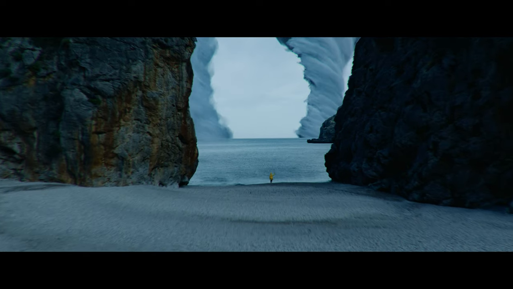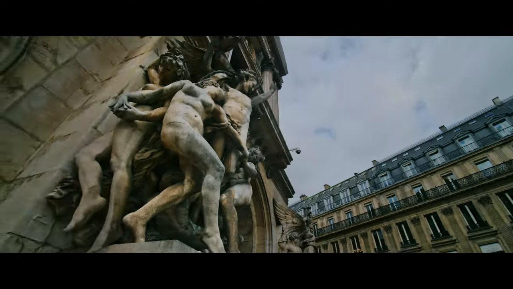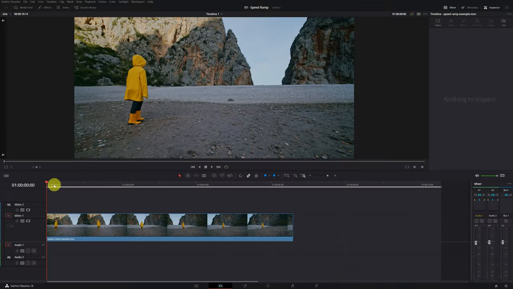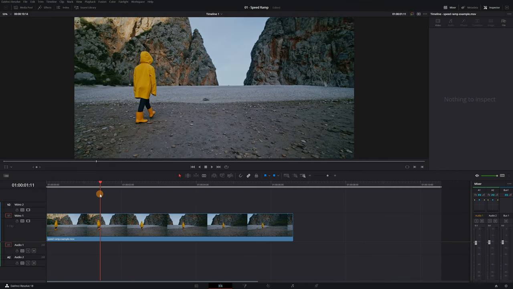The speed ramps in DaVinci Resolve are very easy to do. They'll help your video look much better, and the speed changes will be totally fluid. In this video, I'm going to teach you the correct way to do the speed ramps, just like the one I use in my travel videos.